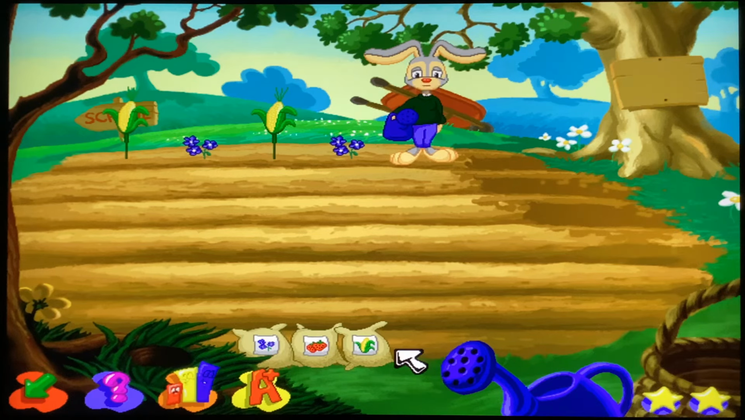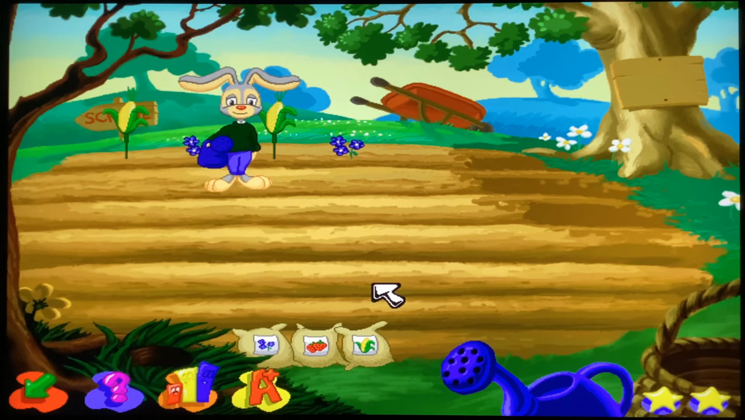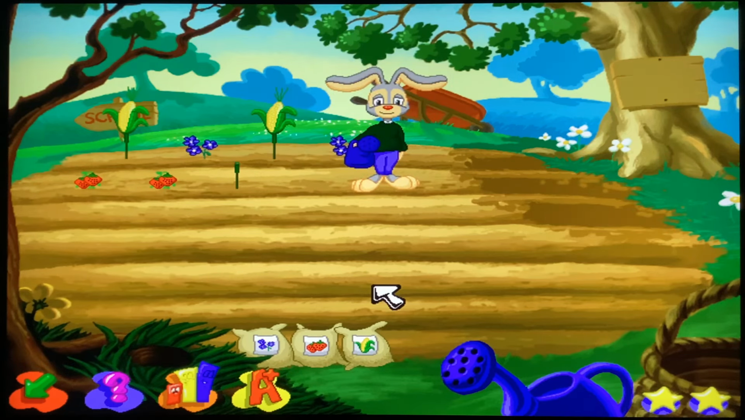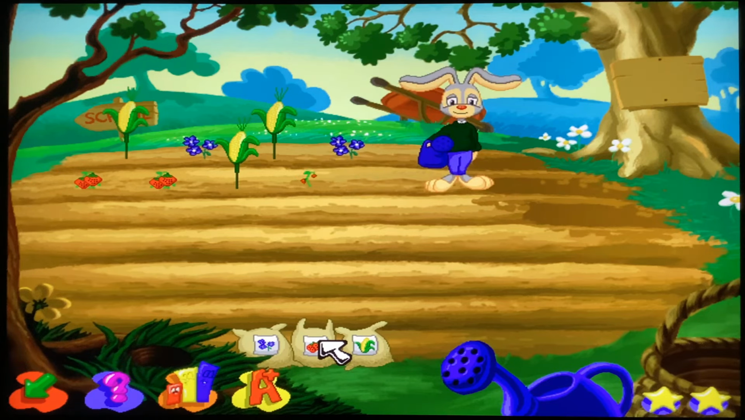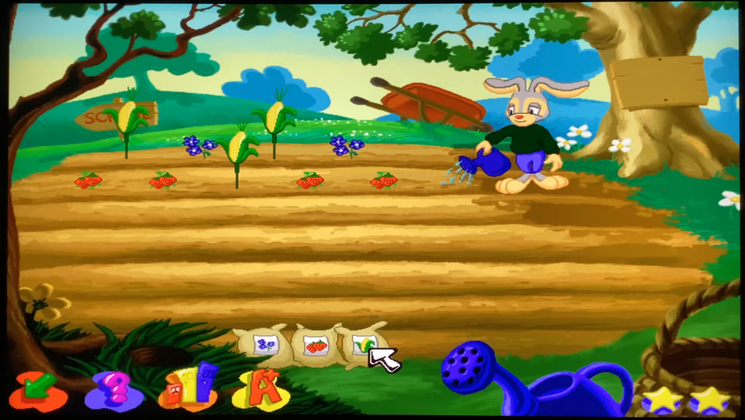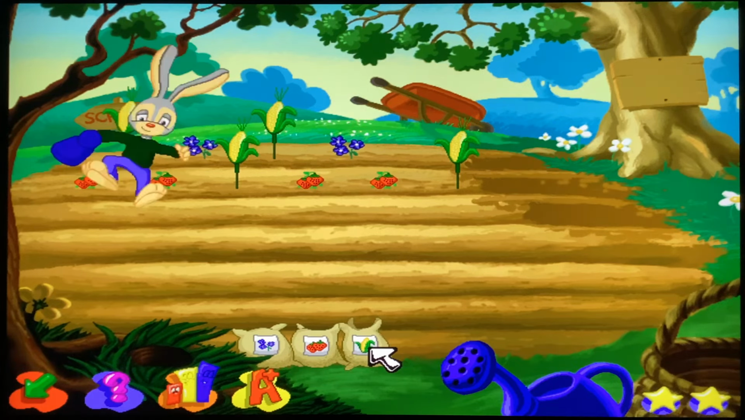Blue flower. That's exactly the right pattern. Strawberry. Strawberry. Corn. Strawberry. Strawberry. Can you guess which? Corn. Right again. Nice. You're good at this. Nice work, guys.